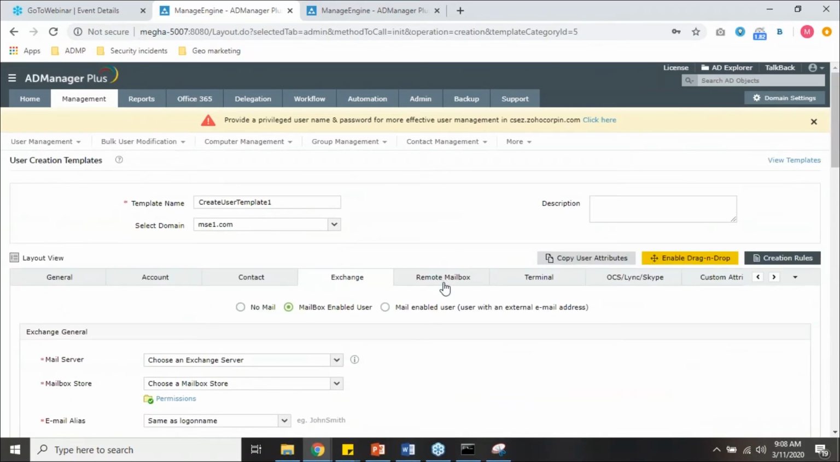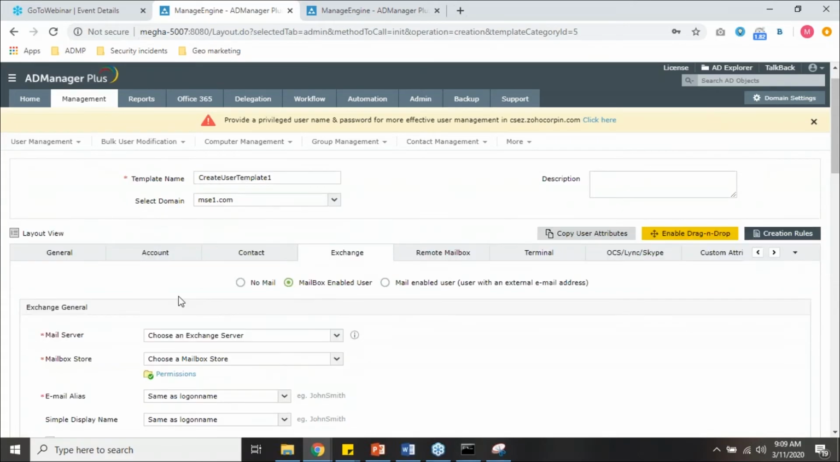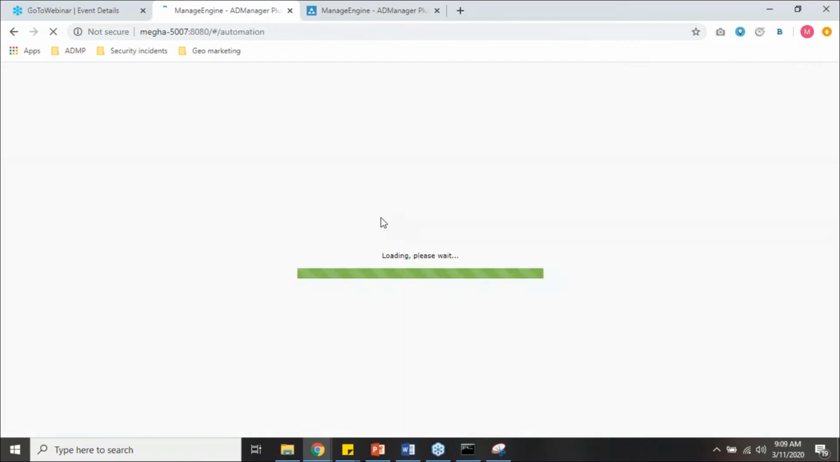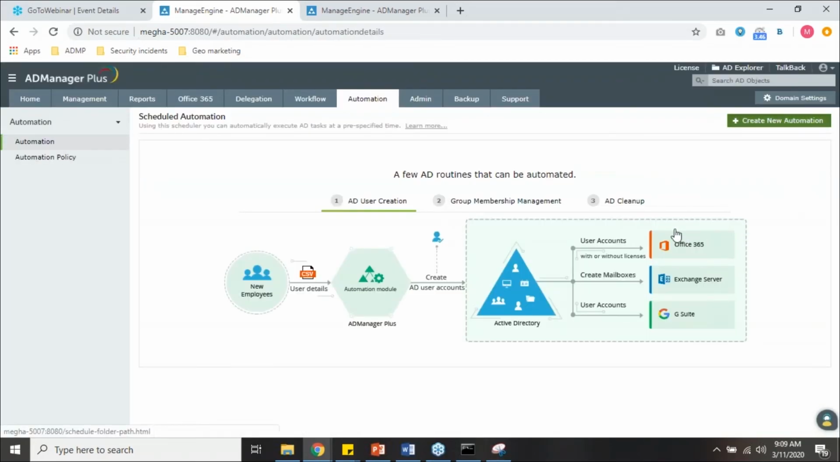your title, department, company, manager, your address, your exchange mailbox, right? So just go ahead and then create your exchange mailbox store, your email alias, your storage limits for those users, terminal properties, Skype. Again, since I have not configured my Office 365 G Suite in the settings in admin, I do not have that option here, but there would be an option for Office 365 and G Suite as well. There you can configure your licenses, your groups, and all of that, OUs and everything at one go.